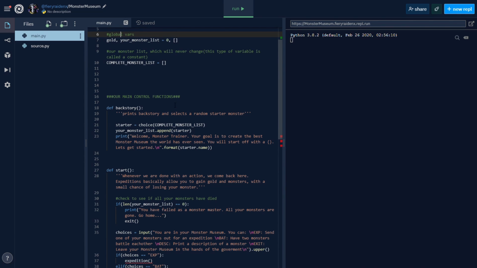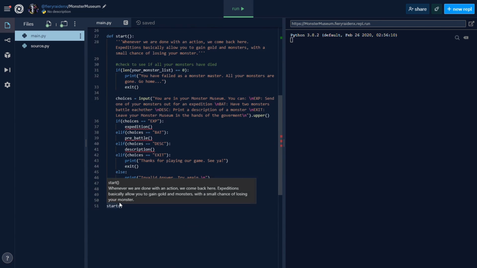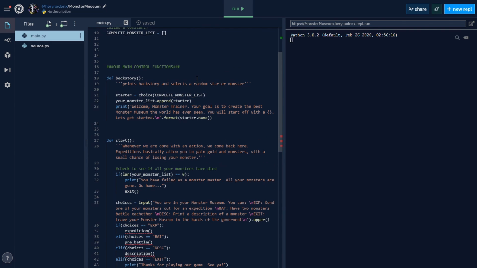attributes. Now, for our main control functions, of course, we have a backstory and we have a start, and we call them simultaneously like this. The backstory function is a bit different, okay? So before we even print out welcome monster trainer or backstory, we actually have to give our player a monster, because if they have no monsters, how will they send our monsters to expeditions? How will we battle with monsters? What do we even do, right?